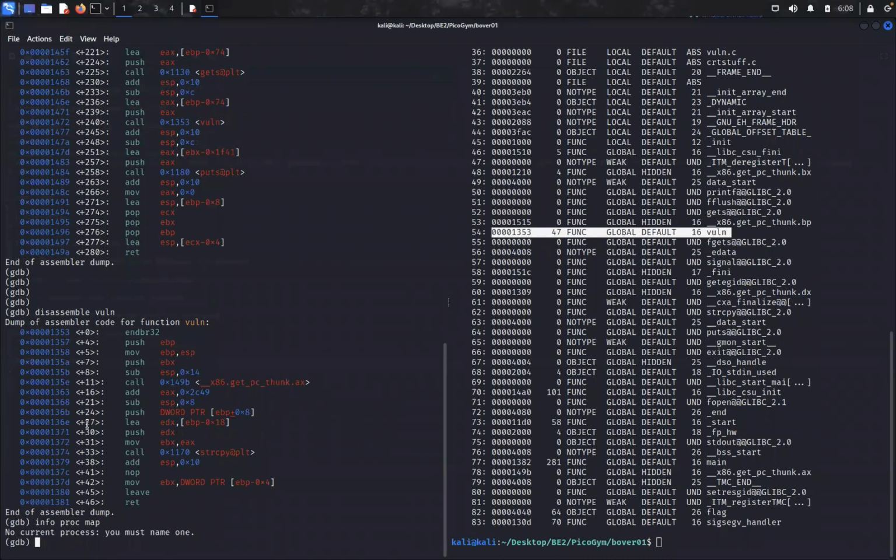Okay, I'm not running this now. I'll run it in a second. But before I run this, let me put a breakpoint. Otherwise, the run will exit. The best place to put the breakpoint is in the vulnerable function, where the main program calls the vulnerable function, and the string copy runs there. I will put a breakpoint at this location.